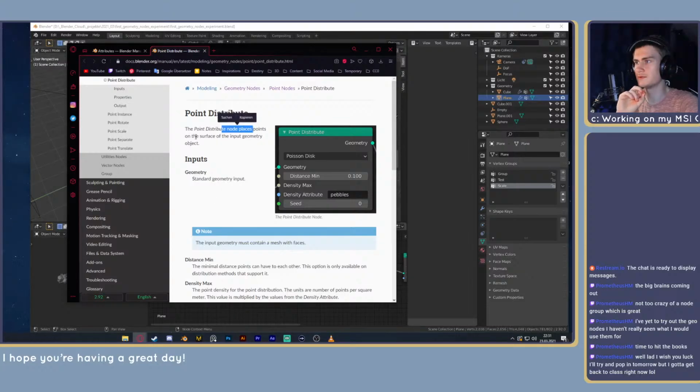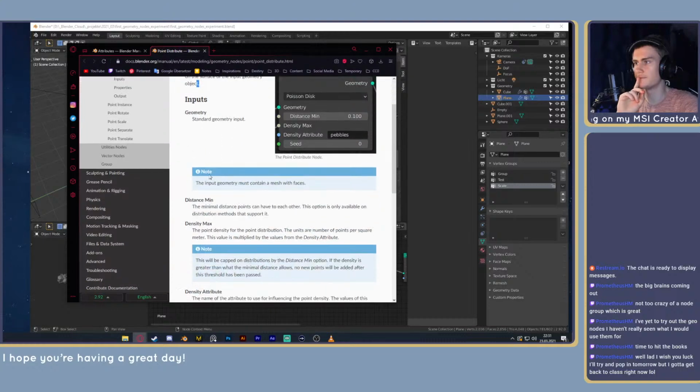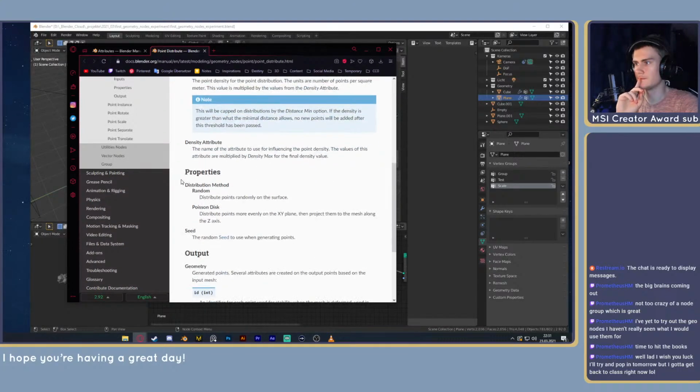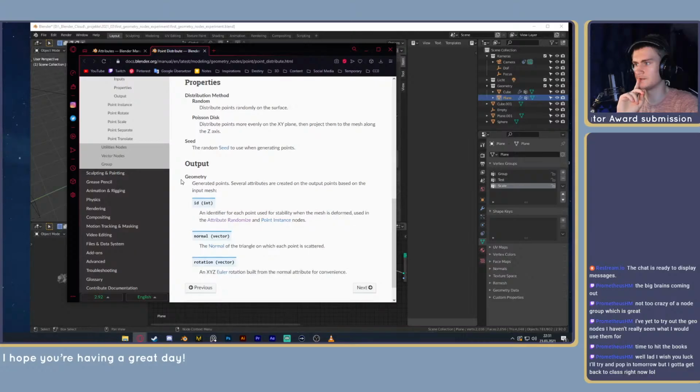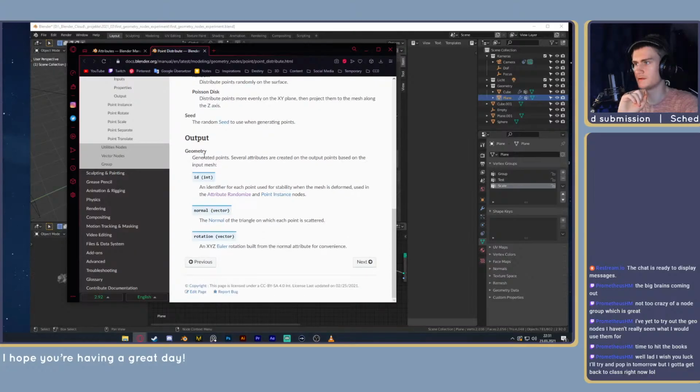The point distribute node places points on the surface of the input geometry object. Yeah. Random, Poisson, seed, output geometry. Generated points. Several attributes are created on the output points based on the input mesh. So there's an ID that is created using that. Identifier for each one, used for stability when the mesh is deformed. Used in the point instance nodes.